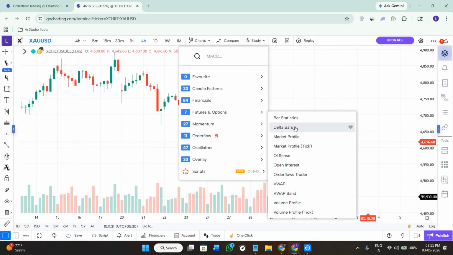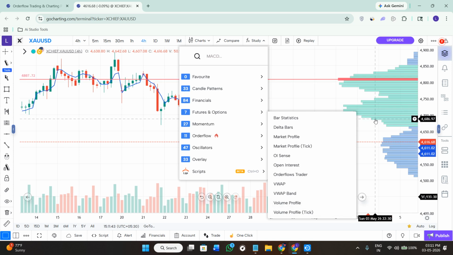So we have bar statistics, delta bars, OI sense, and much more. So you can click on any one of these. You can also mark this heart icon in order to basically favorite that particular order flow. So that's how you can basically do it.